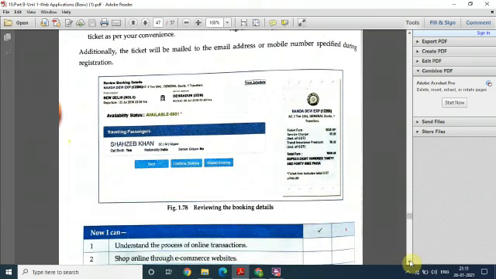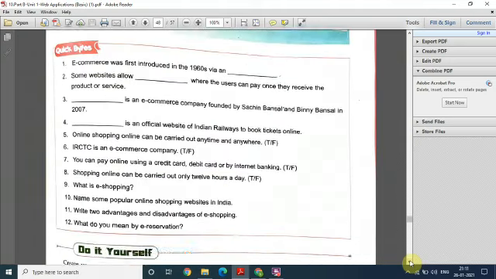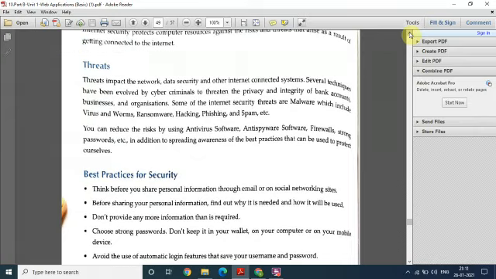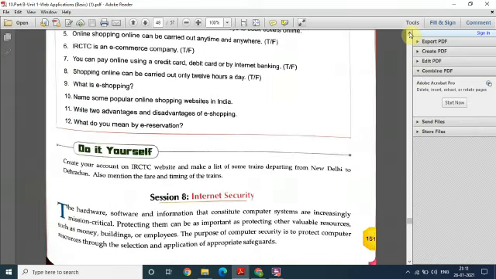Okay, so this way you can have a reservation. Then the next is internet security. Fine, now when we go for internet security, here internet security basically means how you are going to protect your data, basically hardware and computer systems as well. Fine, against the different threats that we are having.